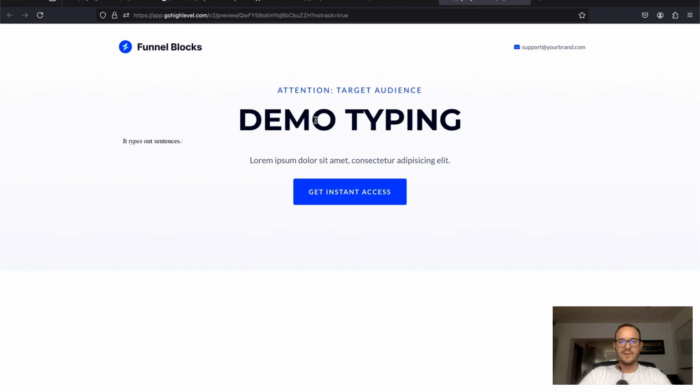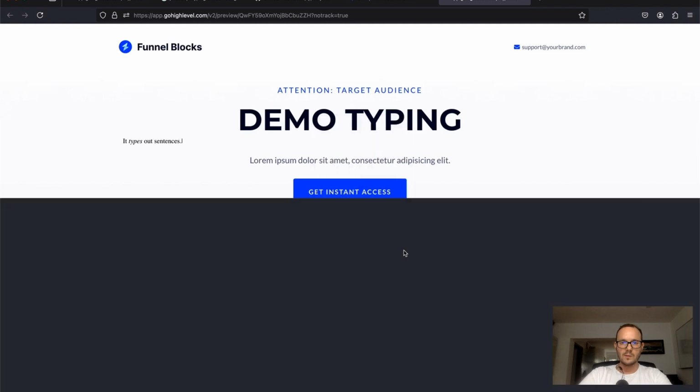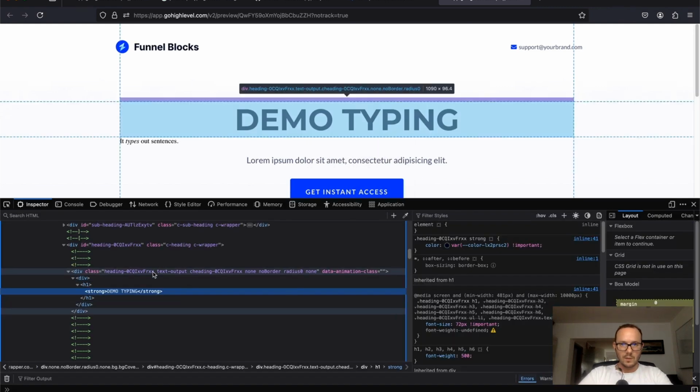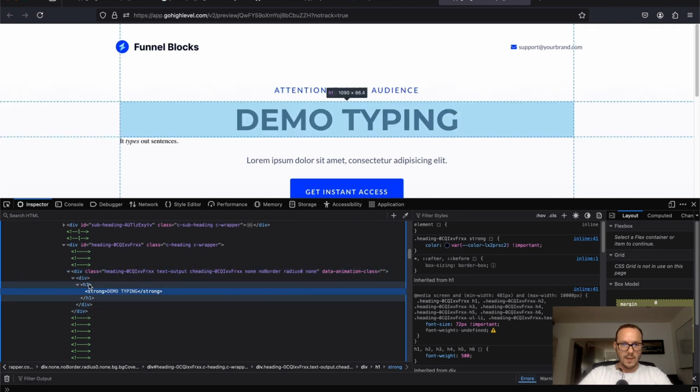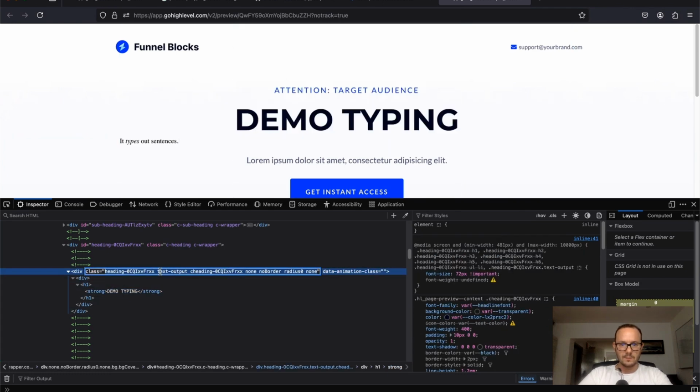But we want to have it in the same font and the same styling like the heading here. And for this, I'm going to use a little trick. I'm going to right-click on it and click Inspect in my browser. And there we're going to see the styles and the structure of the page. So it's a div container, then another div container, an H1, like a heading one, and then a strong. And here we see a class. Let's copy this class.